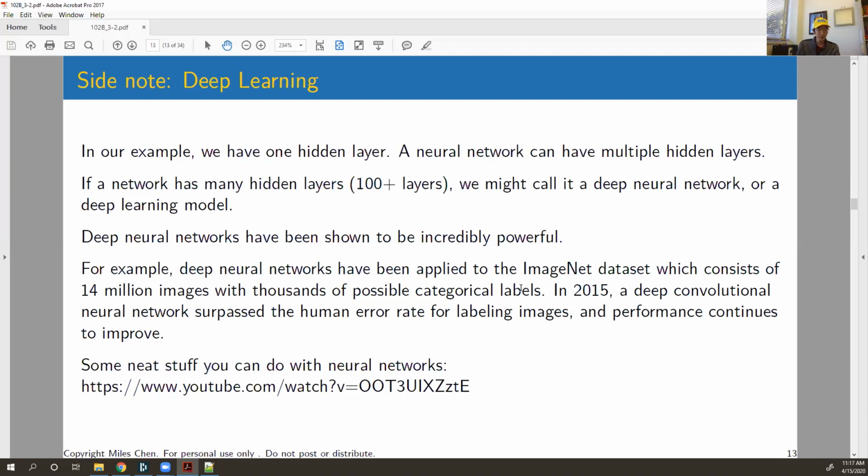I don't know if you've heard of the term deep learning. In our example we have one hidden layer, but like I said, you can have a lot more, even hundreds of hidden layers. If you have a lot of hidden layers, we might call this a deep neural network or a deep learning model. And deep neural networks are really, really powerful. They can do all sorts of stuff.